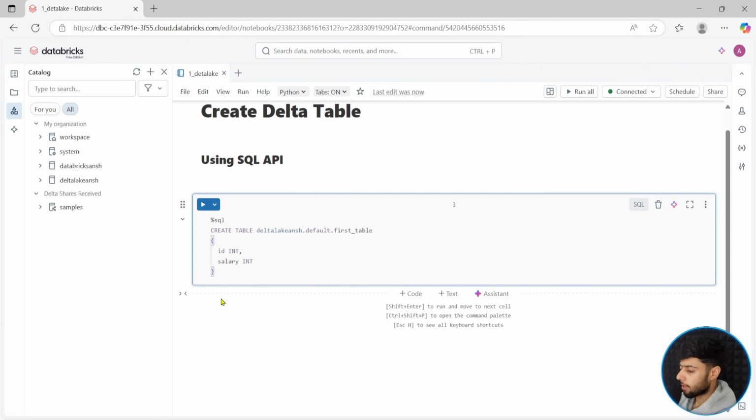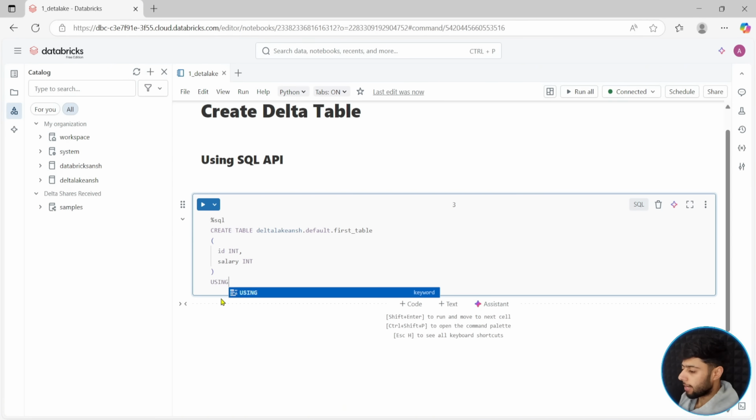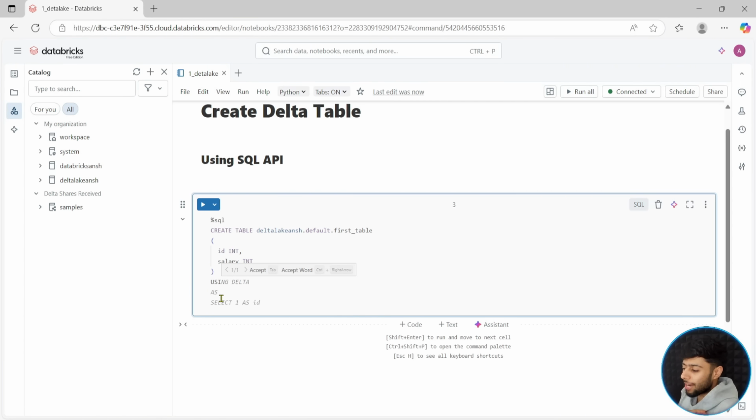Then we need to say USING DELTA, because we want to create a Delta table. Now in the latest upgrades, we do not need to mention USING DELTA, because by default Databricks creates a Delta table for us. It's your choice if you want to mention it. It's good for readability. When it was really new, I also used to write USING DELTA because it promotes readability, but now it is very much obvious and everyone knows that if this is a table, it will be a Delta table.